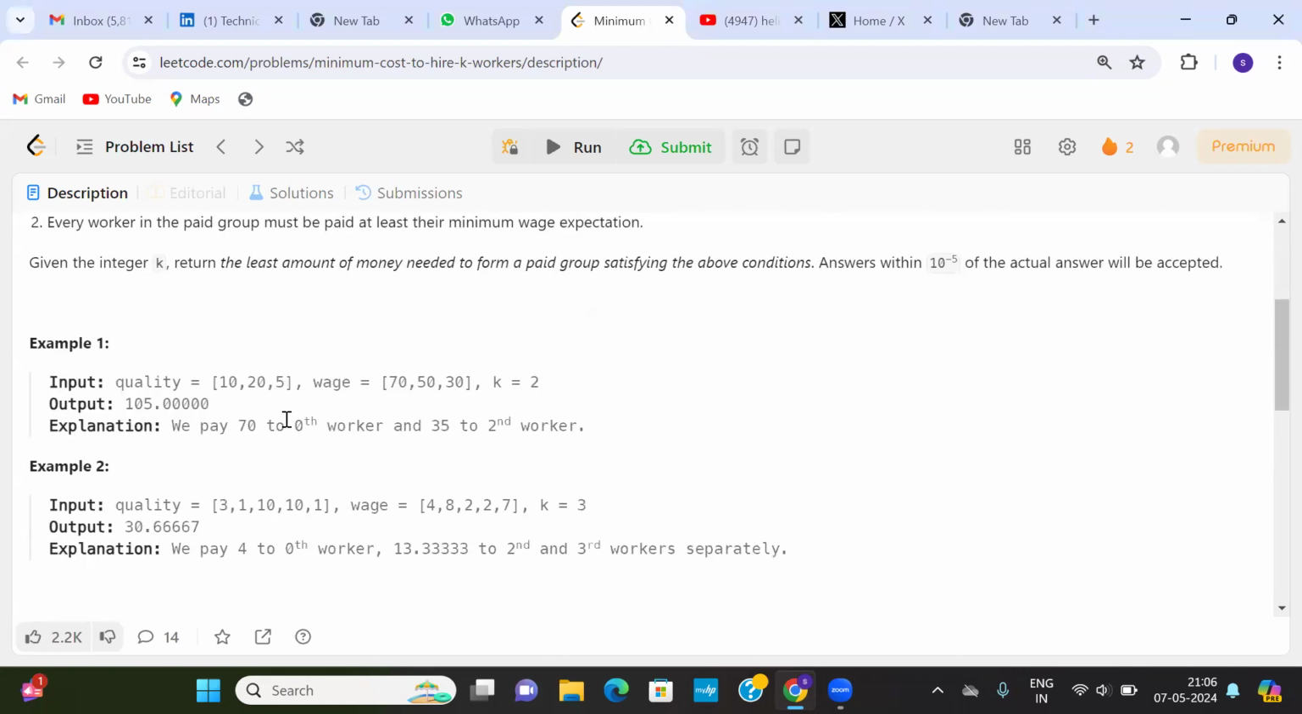So see the question. We are given the quality and we are given the wage. We want to hire exactly two workers. So the very first option is we can hire the first and second worker, we can hire the first and third worker, or we can hire the second and third worker. We have three choices. So we need to hire in such a way that the least amount of money is needed to hire the workers.